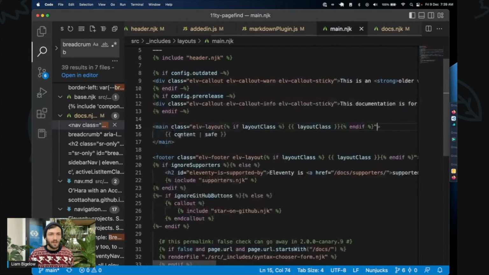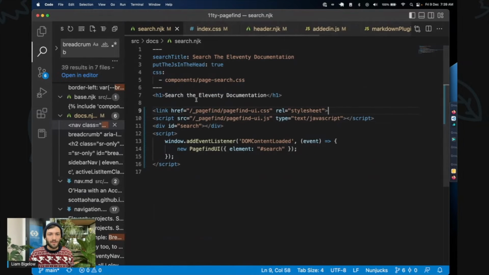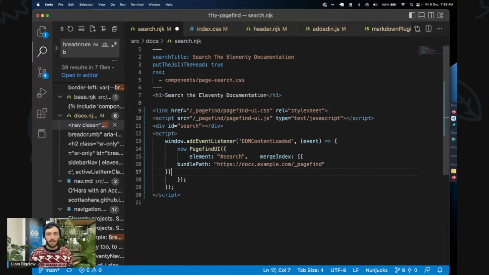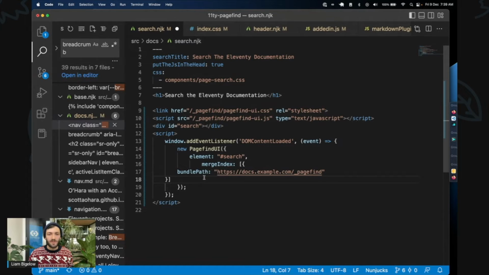So we will pull up our search page with our config for our UI. We'll come in here and add the merge index settings.